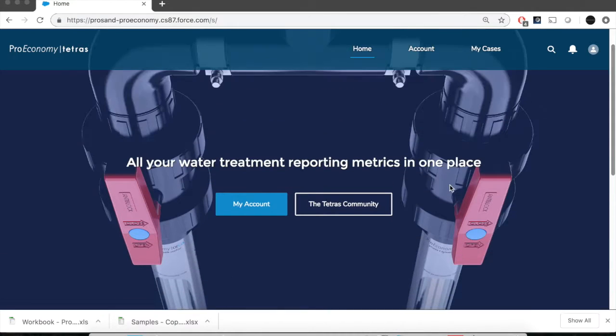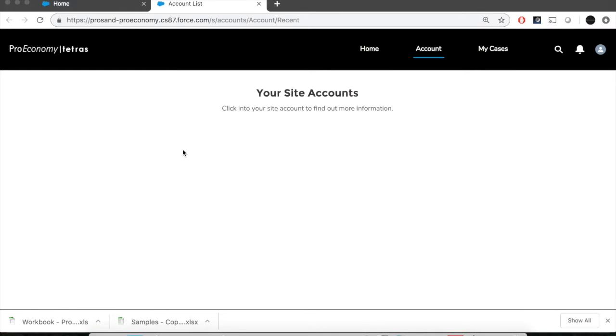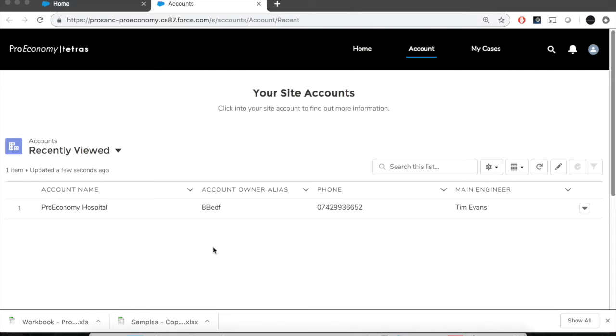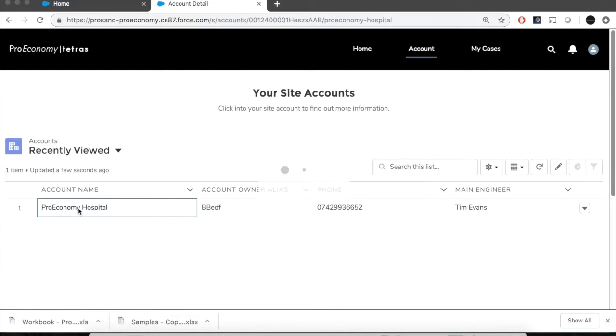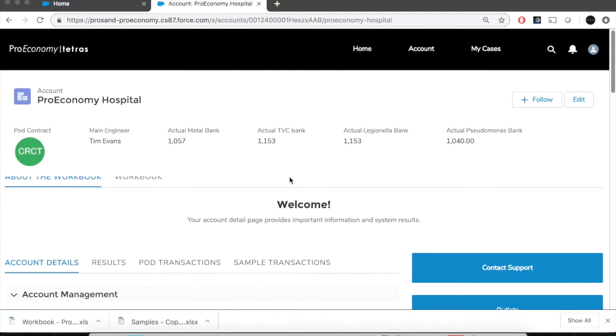So as you scroll back up and click on My Account, this is where you'll jump into your account page. This is where you'll see all of the different sites that you've got within the Tetras system. For example, if you had 5 hotels or 5 hospitals, all 5 of those hospitals would have different accounts here, and you can jump into each different site. In this case, we've created a demo site called Pro Economy Hospital. We'll just click on that, and this will take us through to the main desktop.